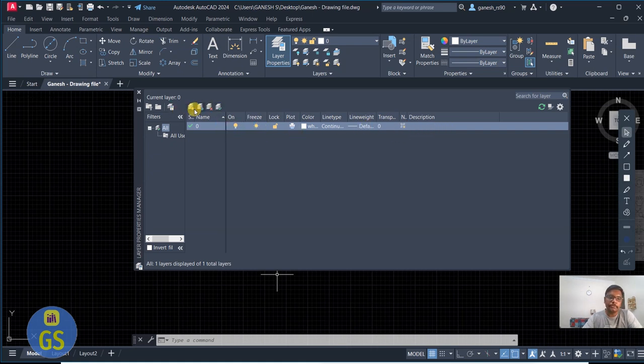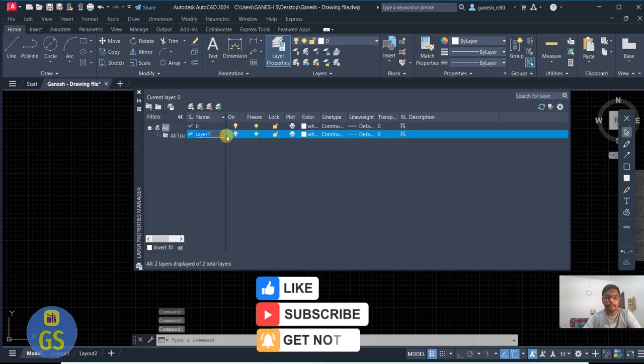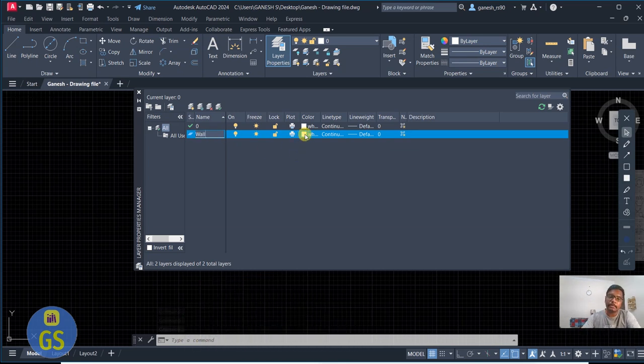Over here, if you see, there is a new layer option. Click on the new layer option. Now you can name it wall. I want this wall color as white only, line type as continuous, and the default line weight. Now I'm going to take one more layer, called door.